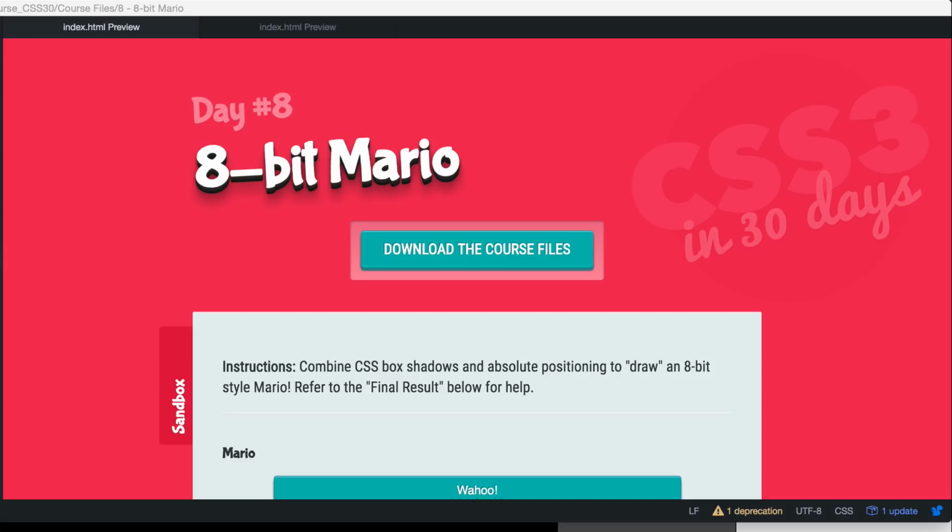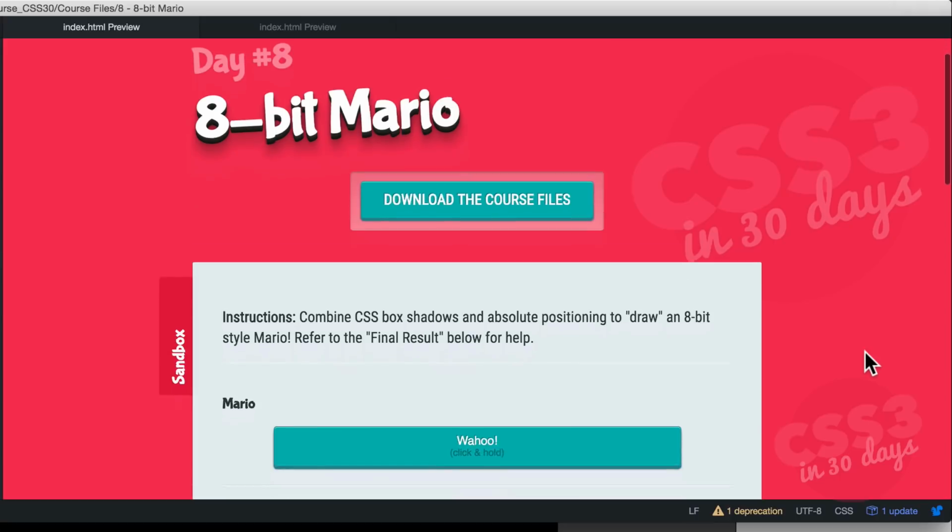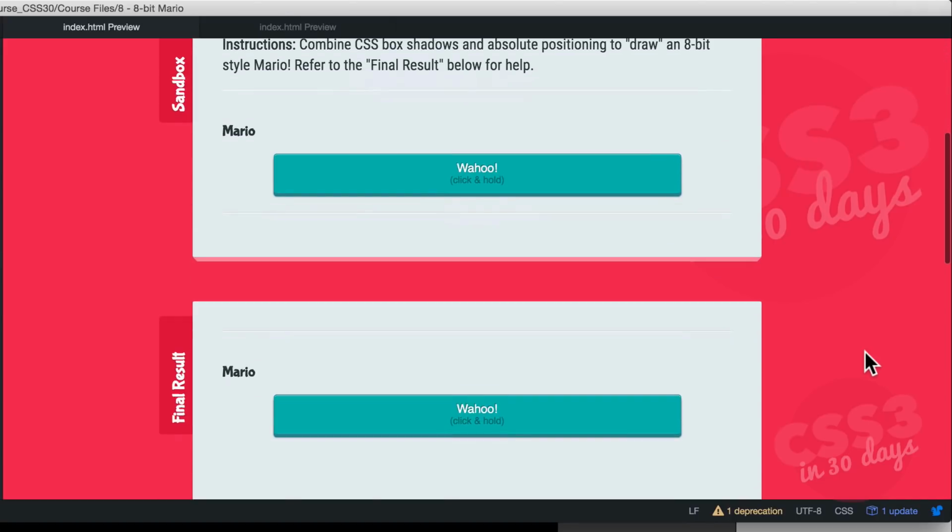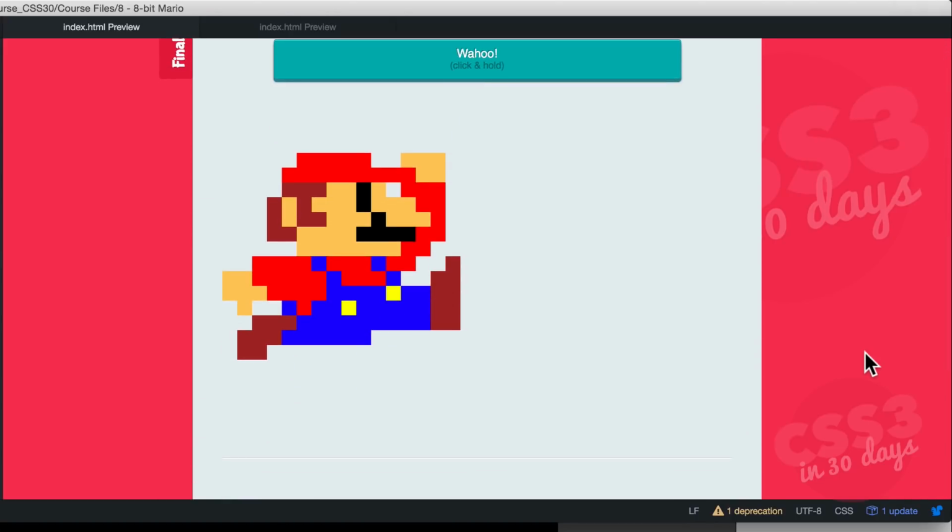Guess what's happening today? We are going to be making an 8-bit Super Mario with just CSS3. I'm not joking. Check it out. Over here, we got day 8, 8-bit Super Mario, or 8-bit Mario. What's going to happen here is, check it out, that's what we're going to make in CSS.